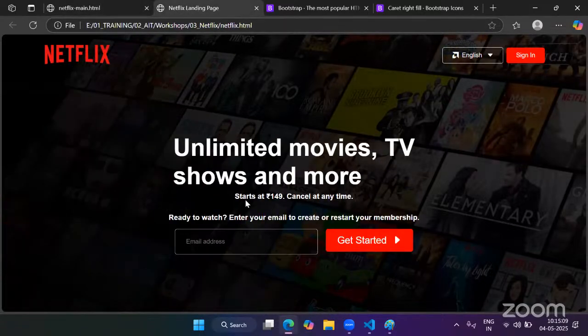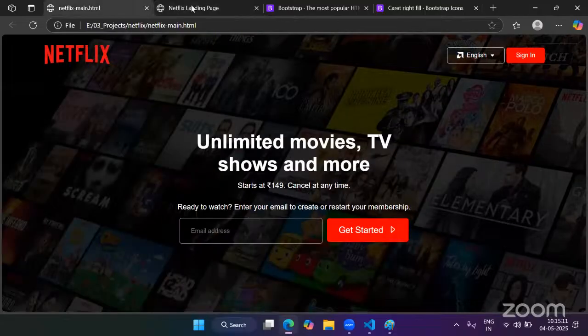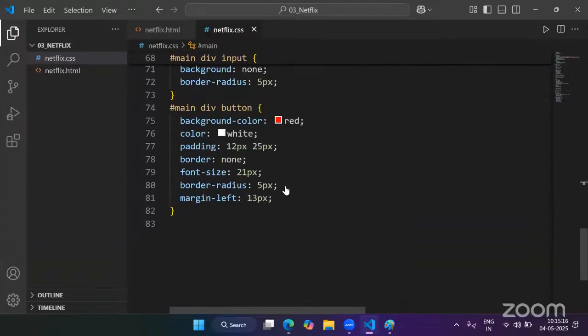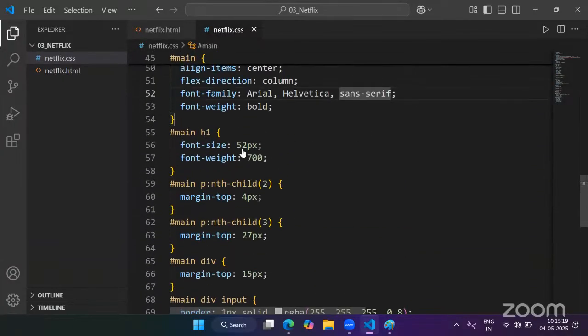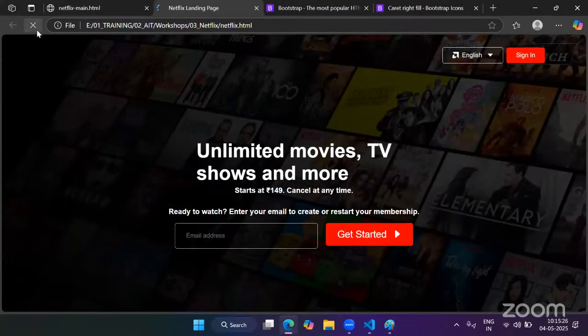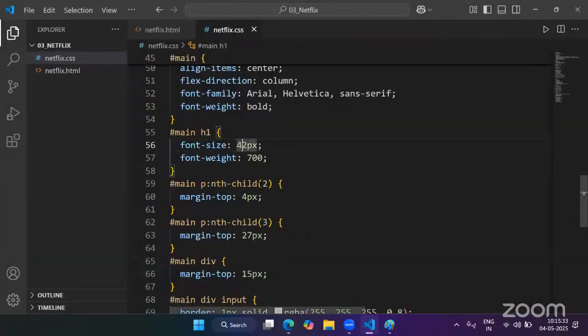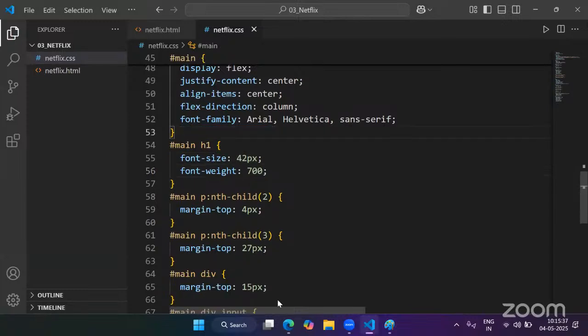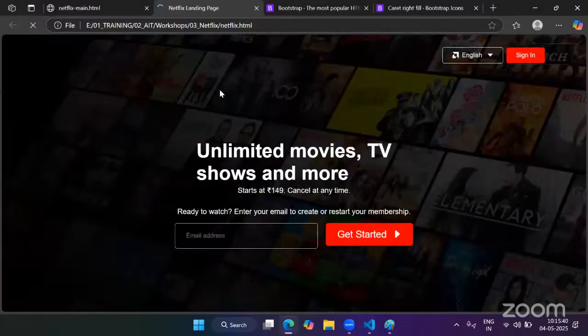Now our H1 size looks very big, and here the size looks a little small. So for H1, how much have we given? I think we have given 52 pixels. Let me make it 42 pixels. The size will be decreased, so it looks like this. And here the font weight, we can remove this. So it looks like this. We see we are able to design it.